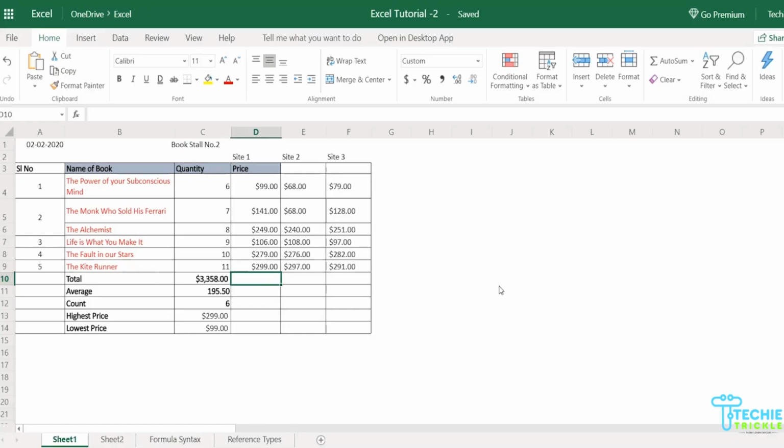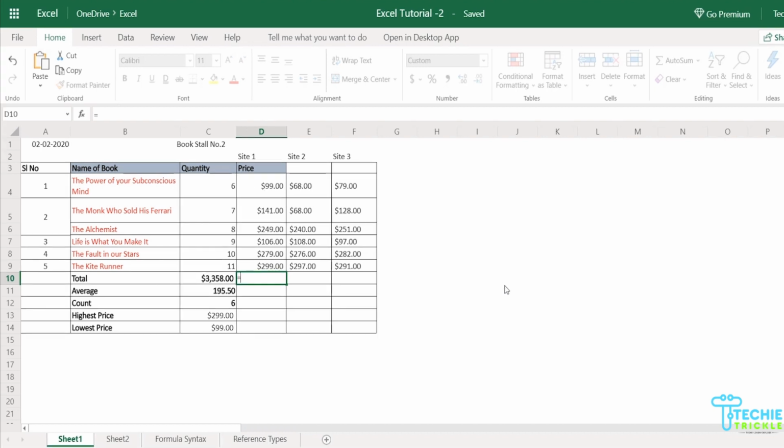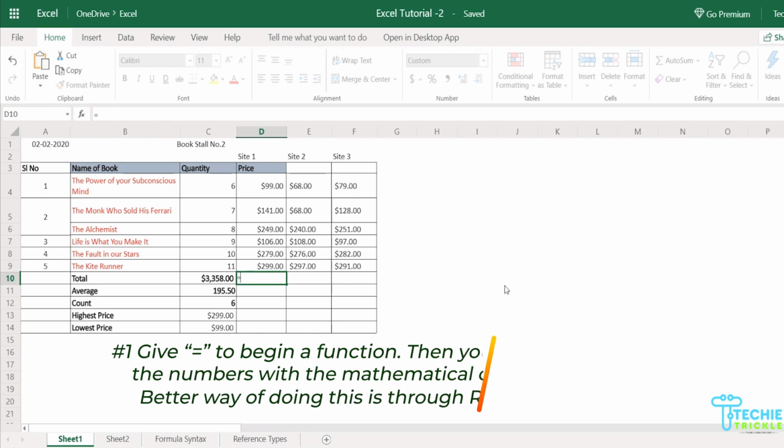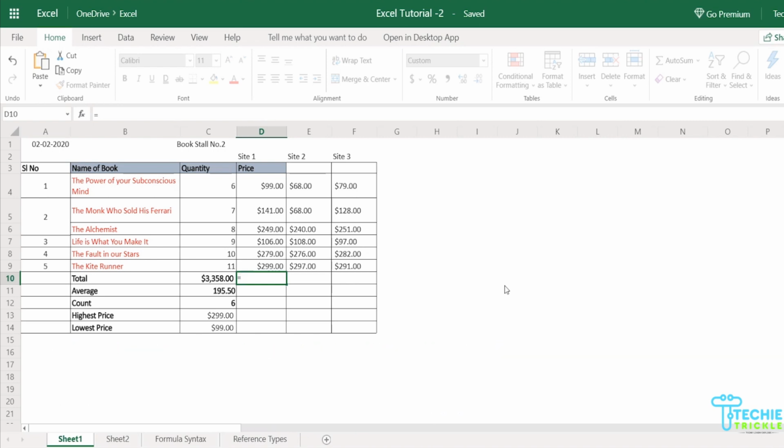Okay, so let's start building our first formula. To build the formula, we need to tell Excel that we are giving a formula and we want it to do one calculation for that. Now how do you make Excel understand that you are going to enter a formula? For that, you have to give the equal to sign. When you give the equal to sign, it lets Excel know that you are trying to enter a formula. So that's the first step.